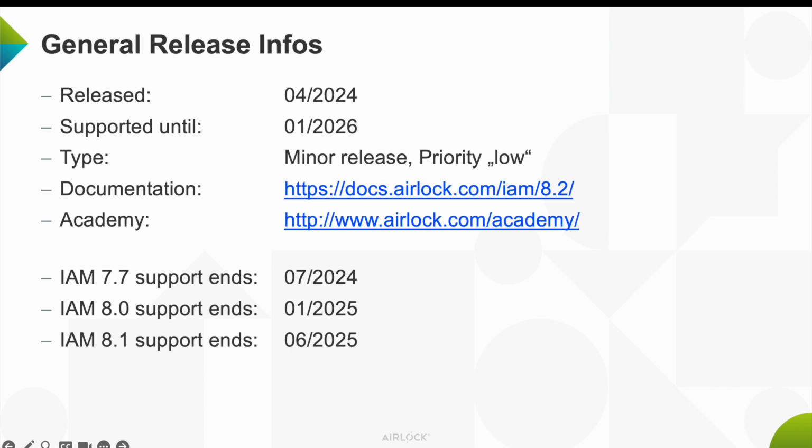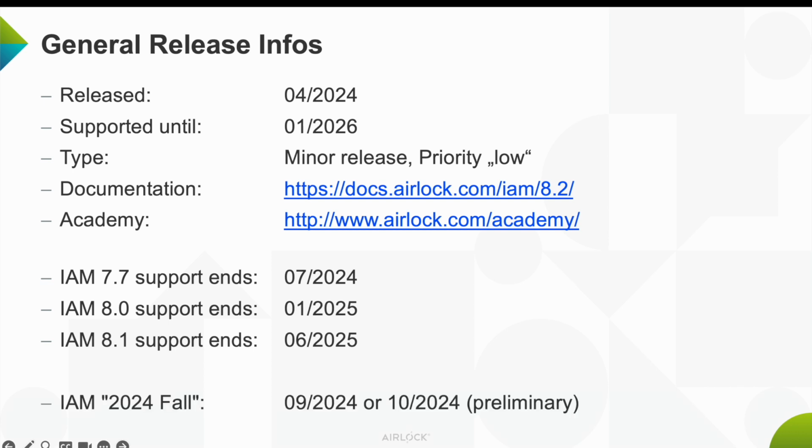For customers that are on 8.1, we suggest to use 8.2 if you're trying to use new features that are only available in the new release. The next release, we'll call it 2024 Fall, will be available at the end of September or at the beginning of October 2024.